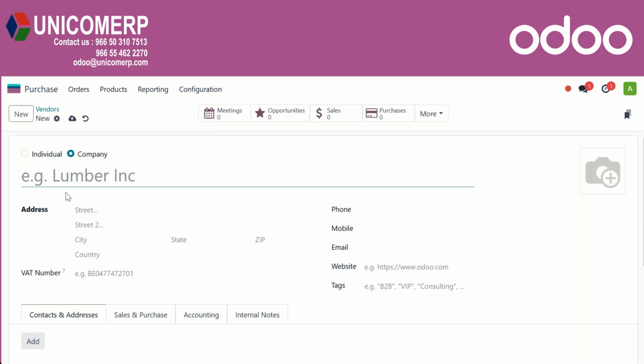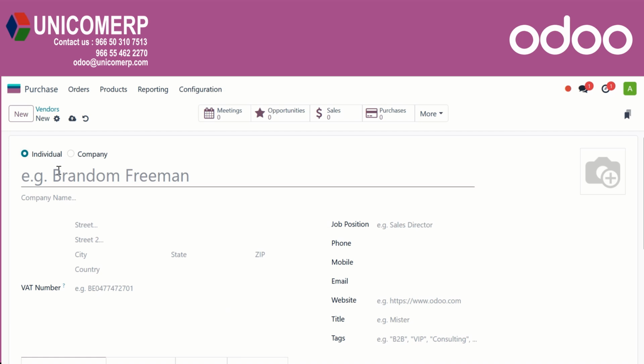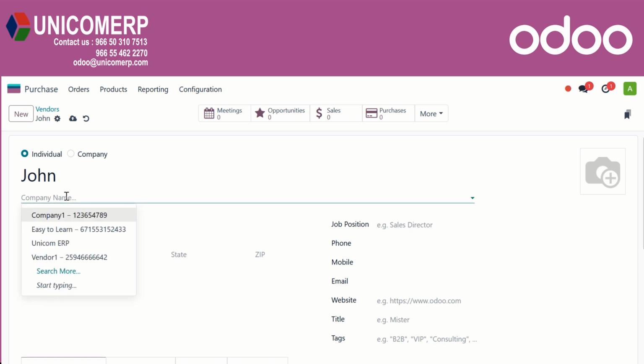You can see a form where you can choose whether you're creating an individual or a company. If you're choosing individual, then you have to choose the company name the individual belongs to, otherwise you can directly provide the company. So we can provide the name of the individual, let it be John. And when you choose a company name, you can see that the company address and details are added here automatically.